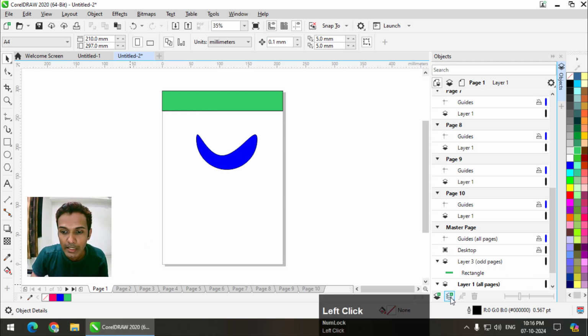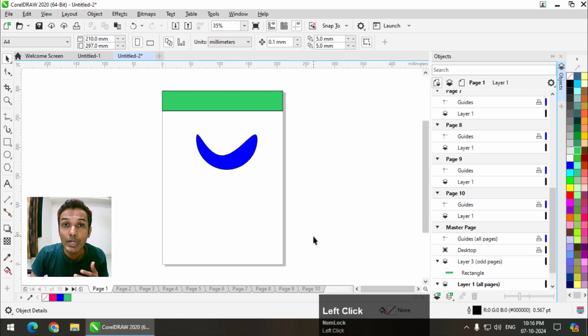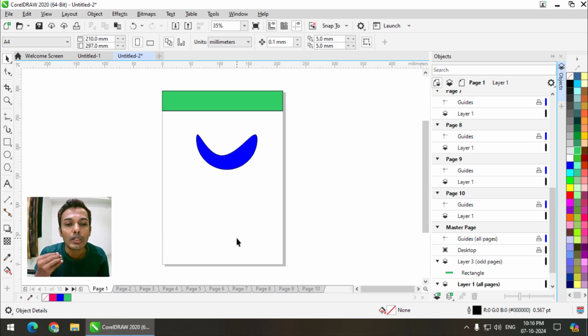So this is how we can create master layers using the master page option, and we have 3 options. First is master layer for all pages, then second is odd pages, and last one is even pages. According to our need we can choose different options, and this will save us a lot of time and effort.